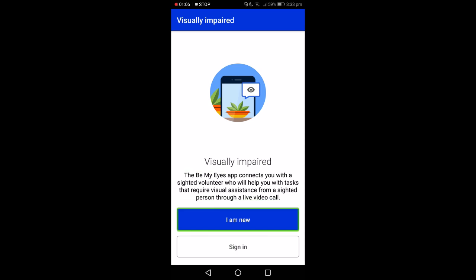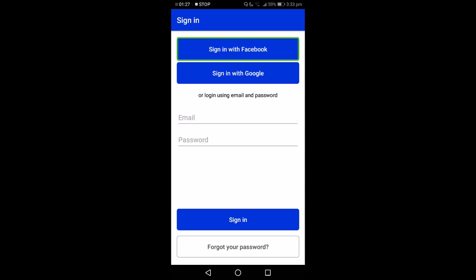I'm new button. Sign in button. Now since I am not new, I will sign in. If you are new, you can select the new button and go along with the on-screen instructions. These are quite simple. Okay, so let's go.